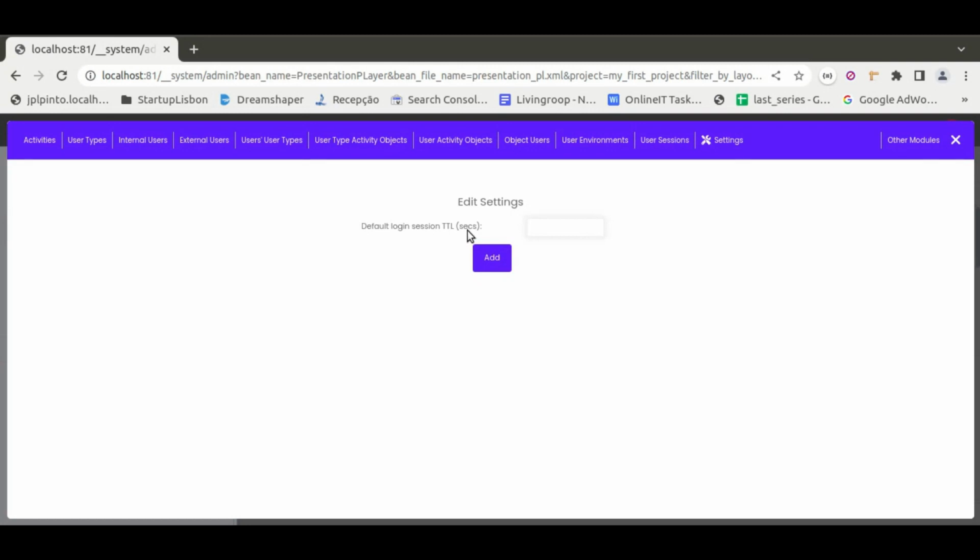After that 10 minutes they need to be logged in again. Well, 10 minutes is a little bit short. It depends on the type of application that you are doing, but let's say that you want to put it like 24 hours. So this is where you say, okay, what is the TTL for the sessions, the user sessions? And that's it. So basically I explained to you what these menus do.